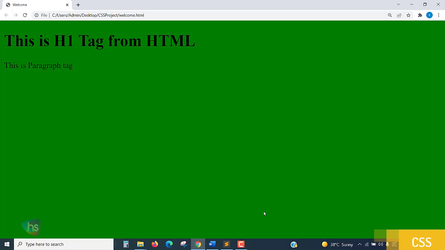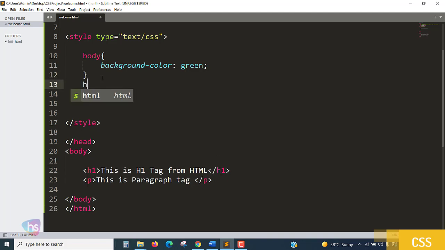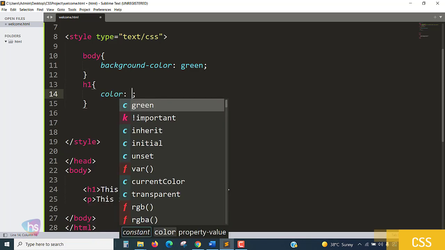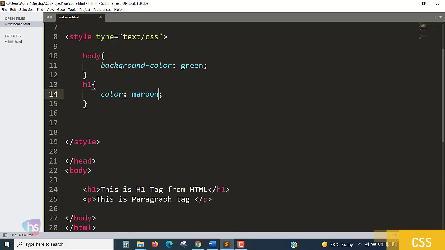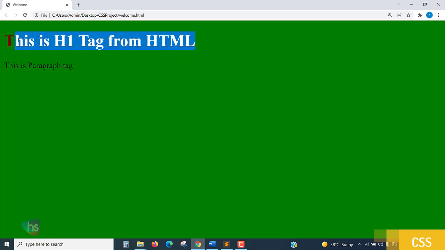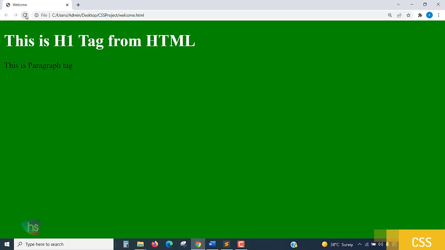Have you observed? Now I'll show you one more selector, which is h1. For this h1, I can write h1 with open and end braces. Here I may put a color property with a value. I may write maroon. Let's save this and reload the page. Wow, the maroon color is applied here. If I want to put white, yes, you can put white. Save it, reload the page, white.